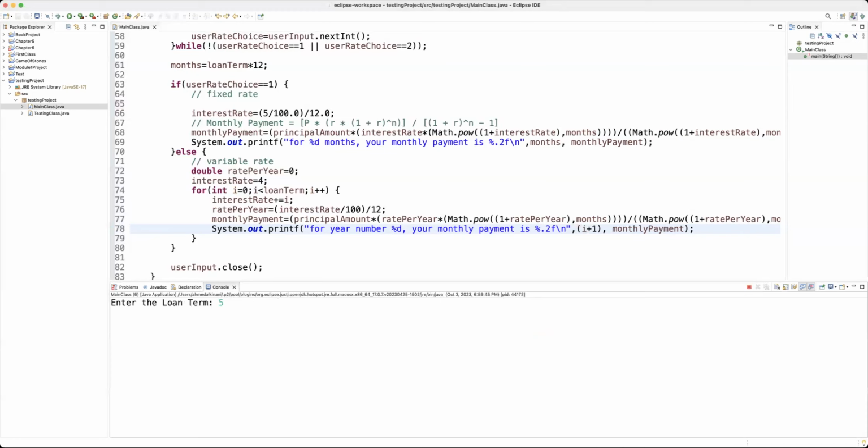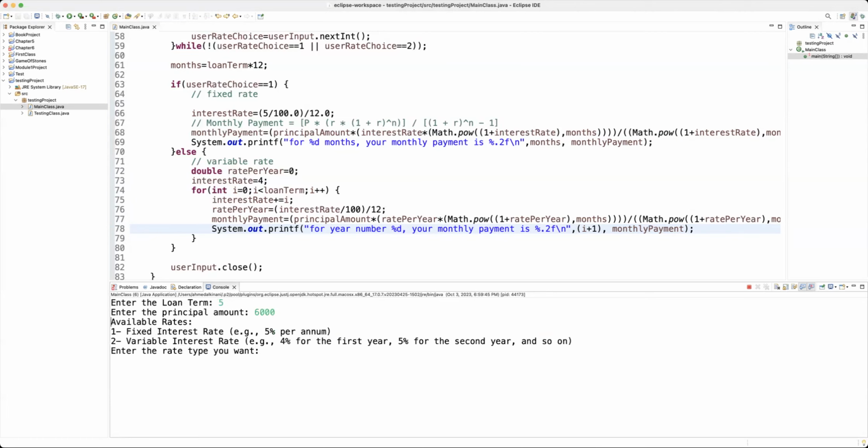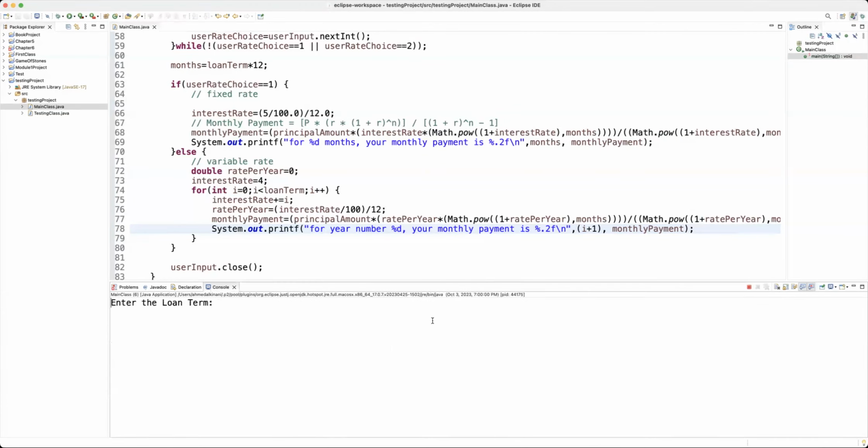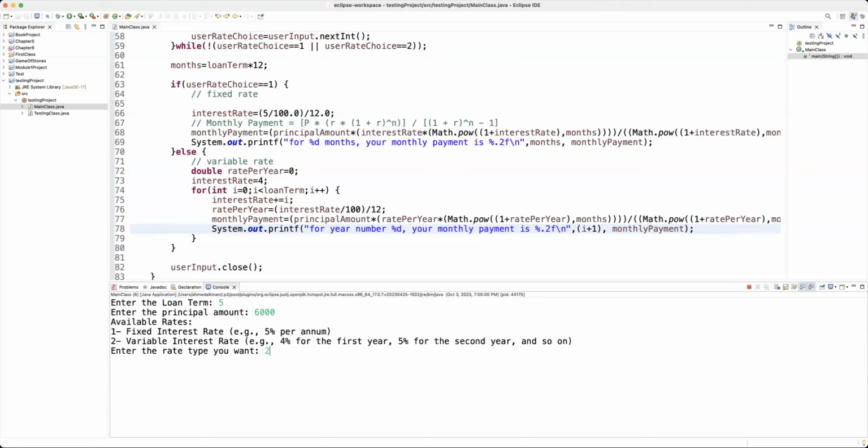Okay, I'm going to go with 5 years. I'm going to go with $6,000. And I'm going to go with the first one. Let's go with 1. And here it is. That's the amount of payment you pay every month. Let me go and choose the other one. So let's go with 5. We have $6,000. We're going to go with 2.